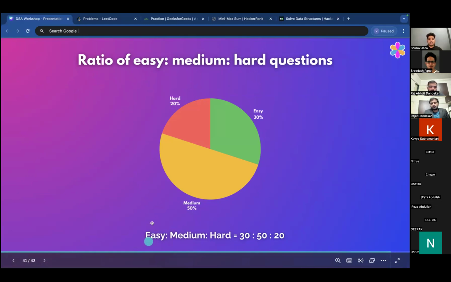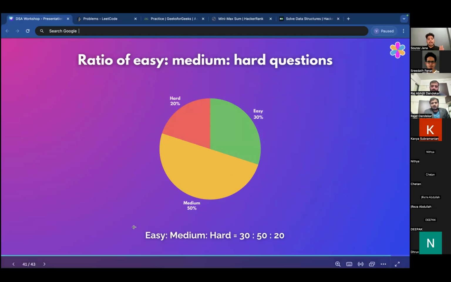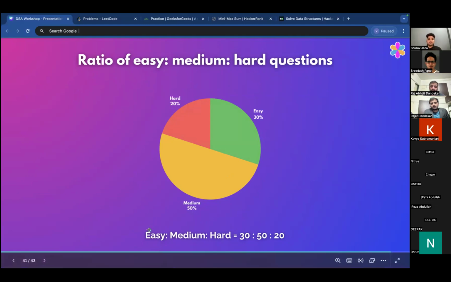Let's say I want to solve 100 problems. Then I can solve 30 easy level problems, 50 medium level problems, and 20 hard level problems. That is not a hard and fast rule, but people have noticed that in this pattern you will get the maximum benefit, because in most interviews, they only ask medium level questions.